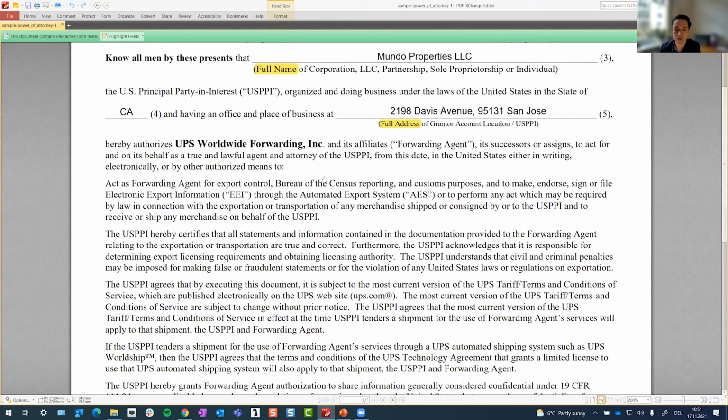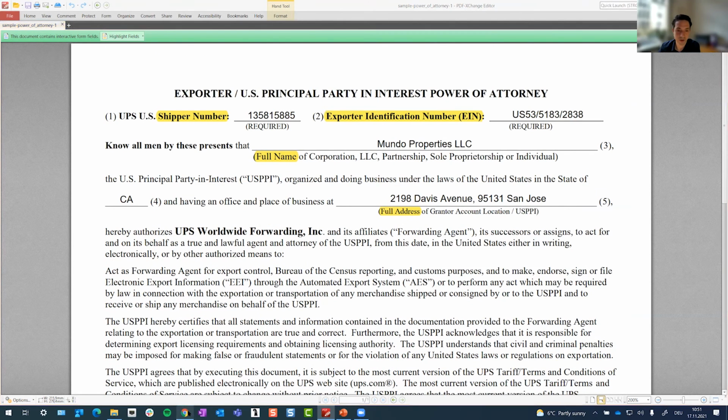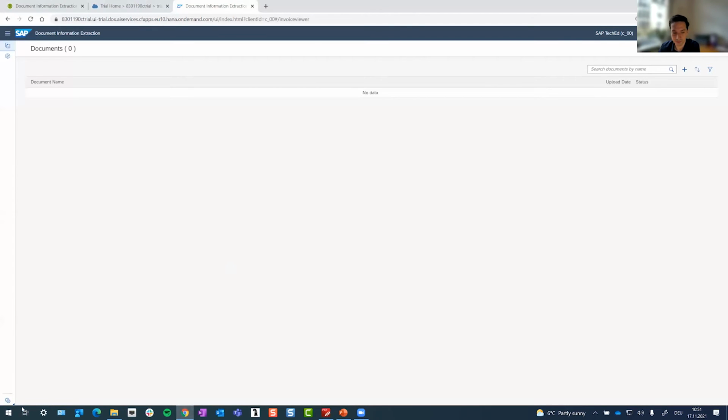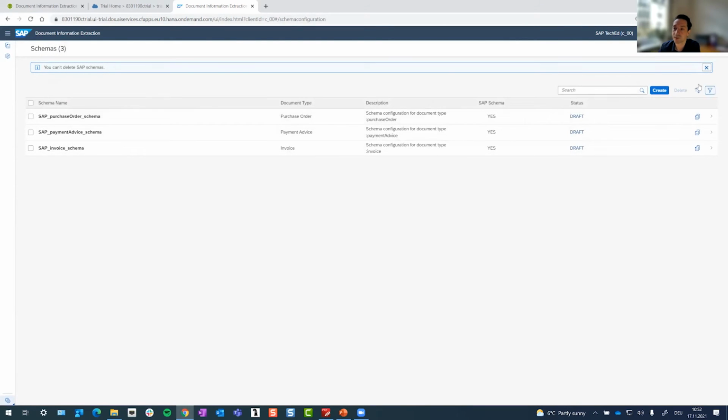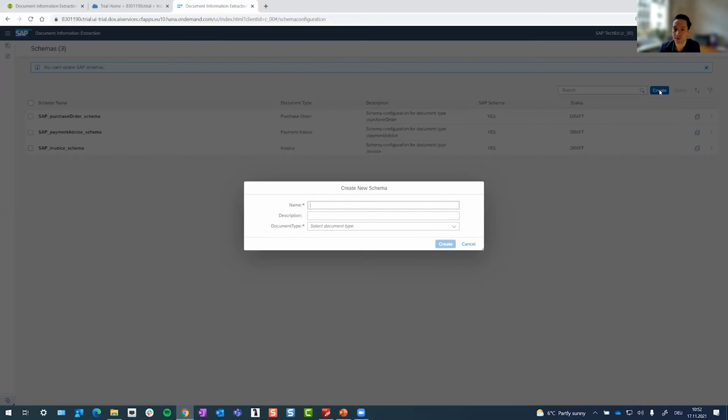So what we need to do in the first place is create a new schema for this document type. For that, you go to this wheel here, and you configure the schema in the section for schemas. Since I can't use any of the predefined SAP schemas, I will create a new one for a custom document type.